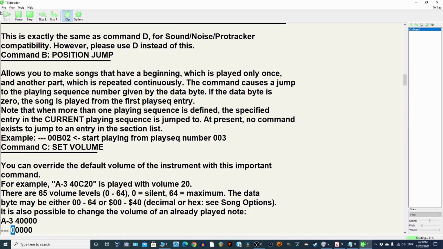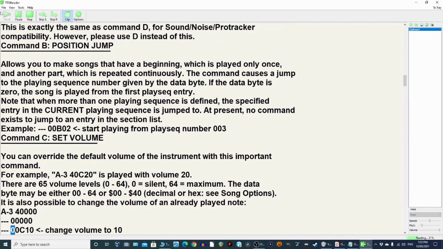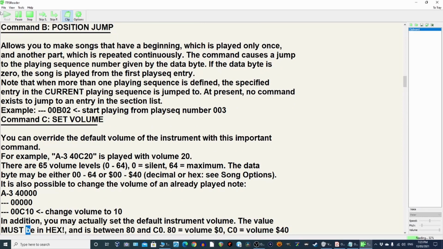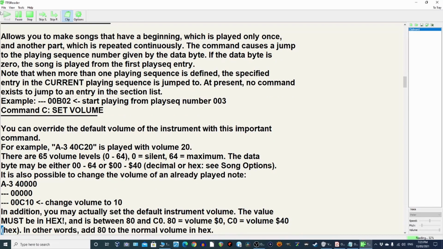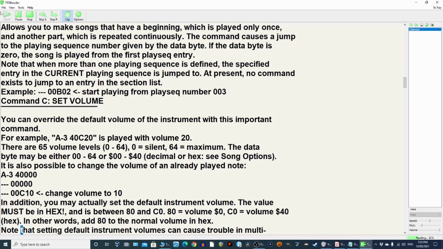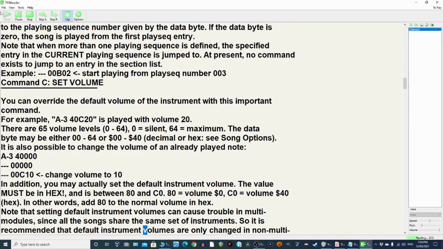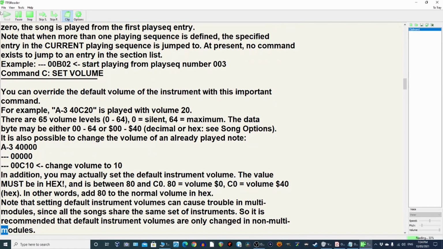It is also possible to change the volume of an already played note: A340000, 00C10 change volume to 10. In addition, you may actually set the default instrument volume. The value MUST be in HEX and is between 80 and C0. 80 equals volume $0, C0 equals volume $40, hex. In other words, add 80 to the normal volume in hex. Note that setting default instrument volumes can cause trouble in multi-modules since all the songs share the same set of instruments. So it is recommended that default instrument volumes are only changed in non-multi-modules.